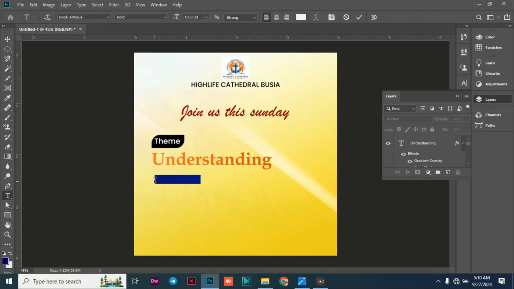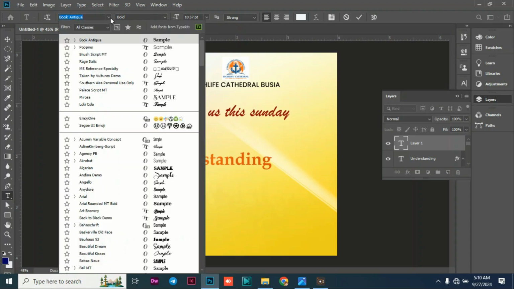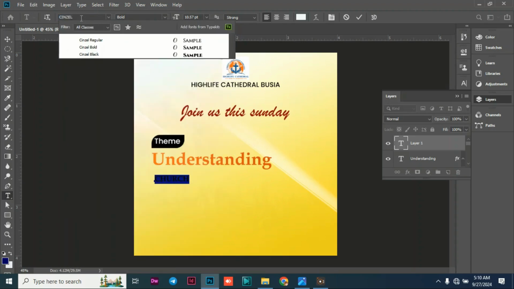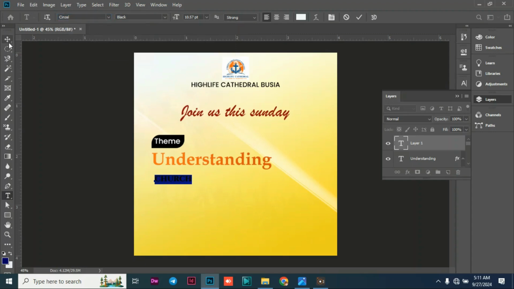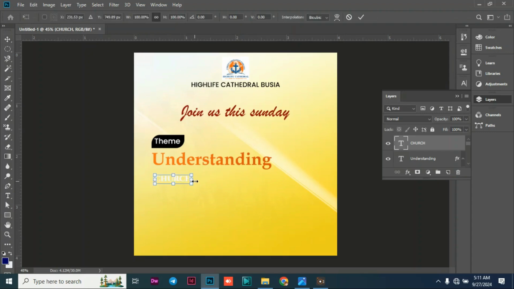church. So I just write the church in capital letters. But what I'm going to do, I'm not going to use Antiqua again. I'm going to use Chisel. Chisel is the font that I want to use, and I want to use black, like that. So I'll just make sure that the church is big enough, so it can occupy up to that point there.